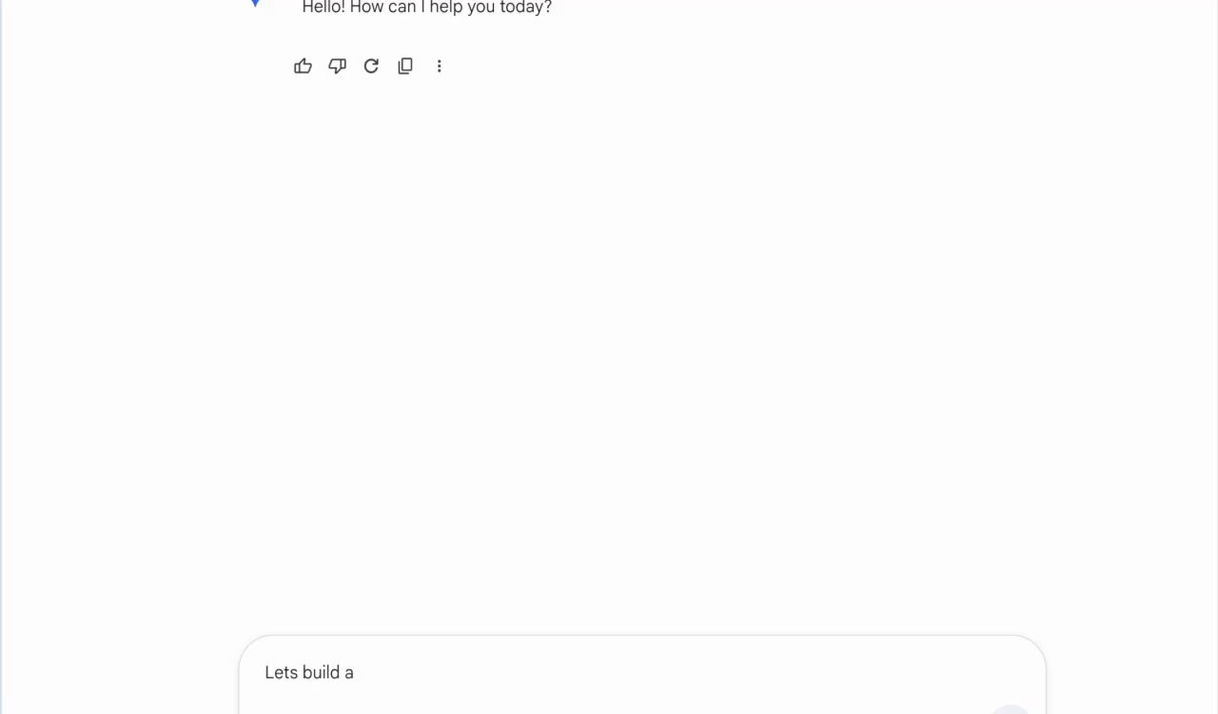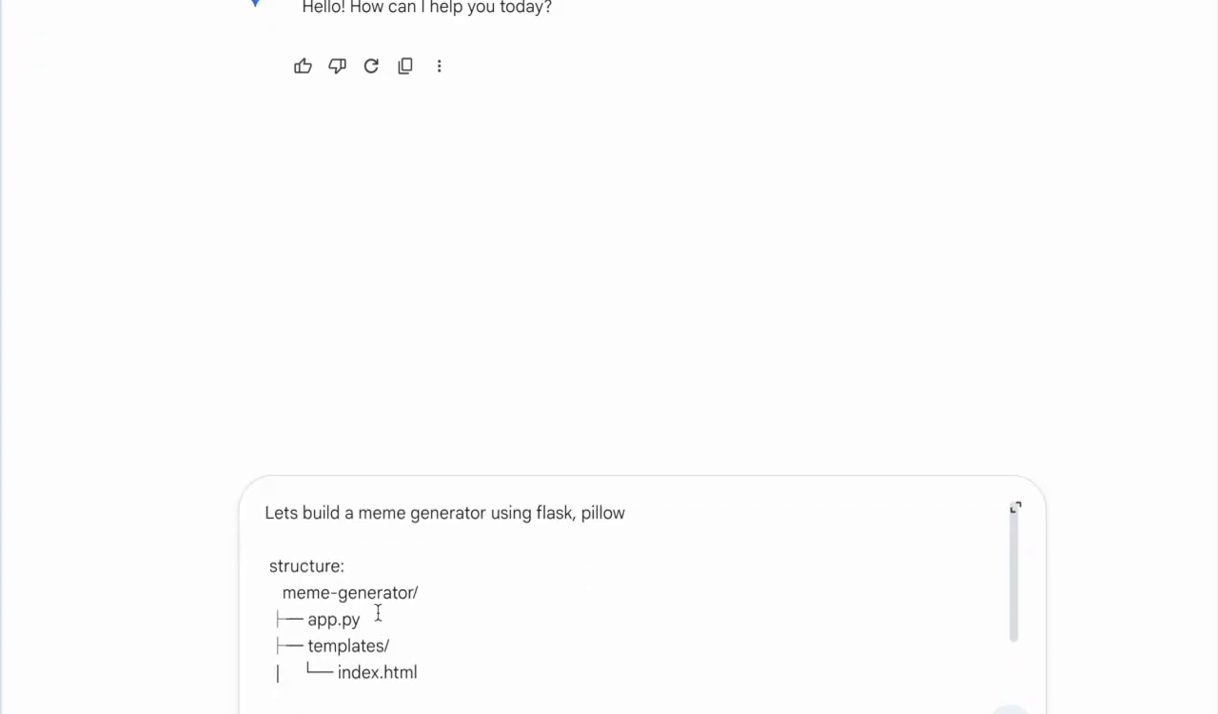To make our lives easier, we're going to use Gemini to generate the boilerplate code for us, based on the project structure we define here.